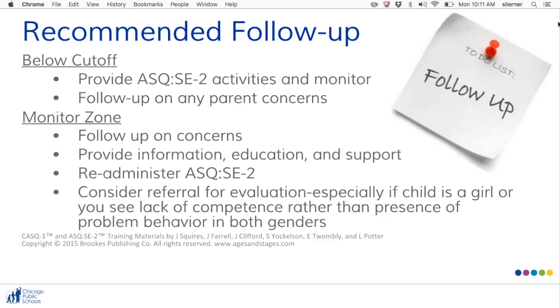Once the instrument has been scored, it can then be compared to the cutoff chart. If the child's score falls below the cutoff, the child is generally considered to be developing on schedule. Teachers should provide ASQSE2 activities and monitor the student. Teachers should also follow up on any parent concerns.